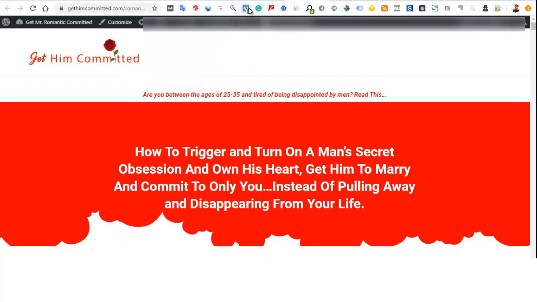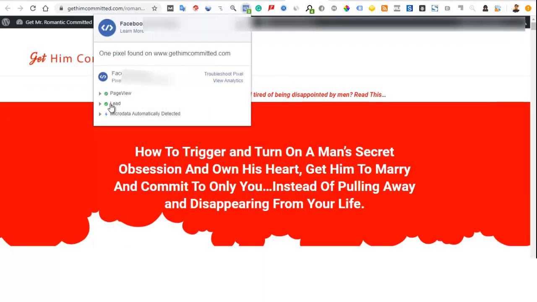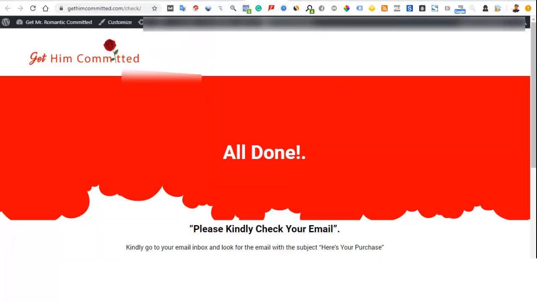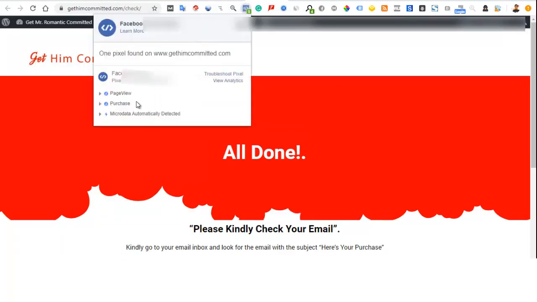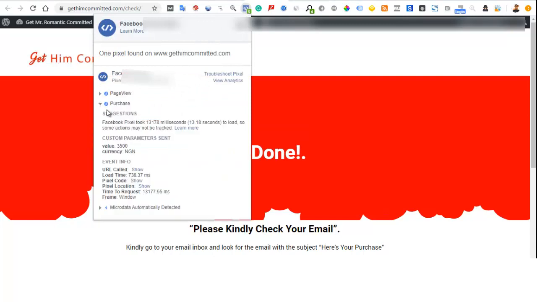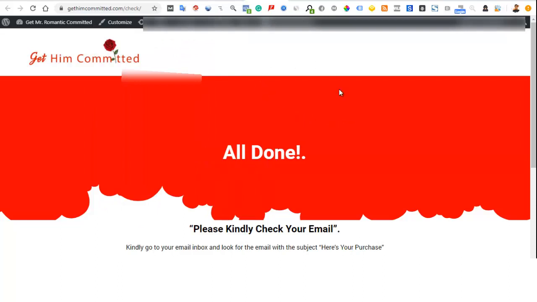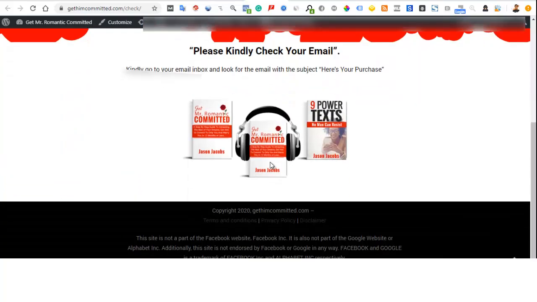So it's fired. The sales page section, you can see it says lead. And this purchase section, you can see it right here, purchase. If you scroll down, you can see the value here, 3,500, currency Naira or NGN, whatever it is. It can be in USD, depending on what you are charging people, the currency you're taking your payment in. All right, so that is it. We have every one of those set.